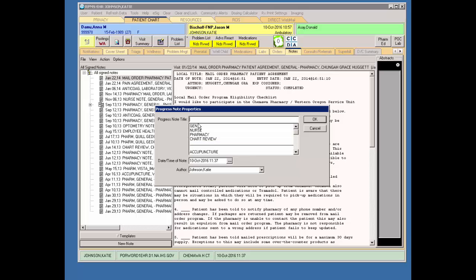I say new note, and now we can see I've got more note titles up here. So to demonstrate this, I'm going to choose this GEN as my general note title in this system. Normally, you're probably not playing around with the date and time or the author, but if you had a late entry or something, this is where you would change the date and time of the note. You would want to select the visit that you were writing on, if you were truly entering a late note. Make sure you're talking about the correct visit, and then you can adjust the date and time.